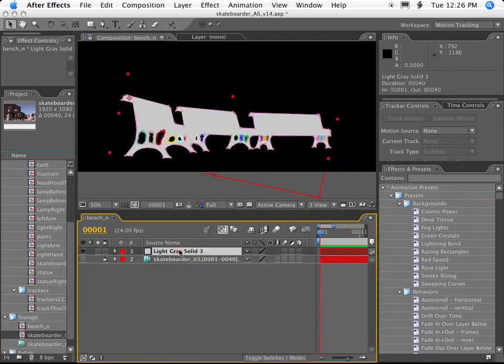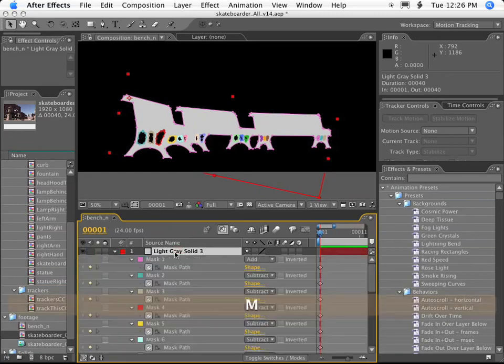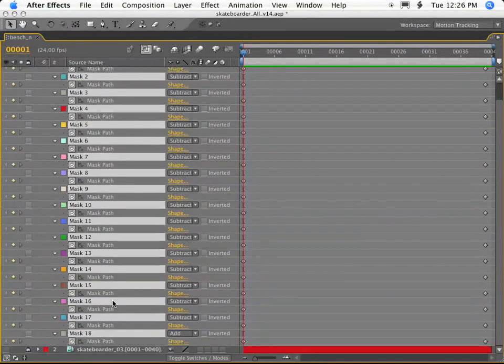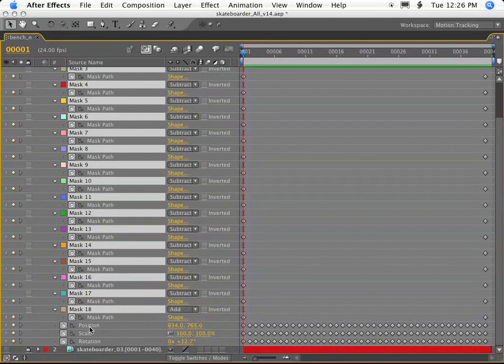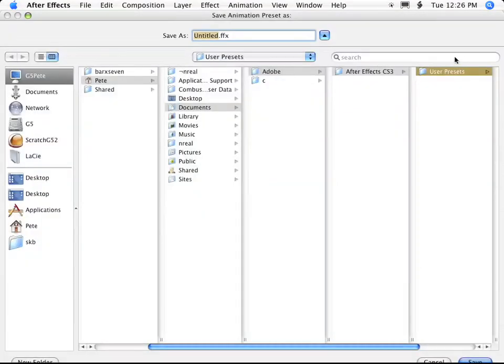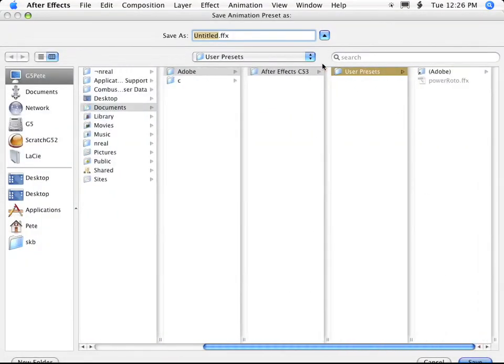You can save your roto elements out as FFX presets. The way to do that would be to select all your masks, basically anything that has a keyframe, and position, scale, and rotation. So making sure you've got all that selected, you then drag it into the Effects and Presets window, which allows you to save it as a preset. So I'm going to save this as skb_bench.